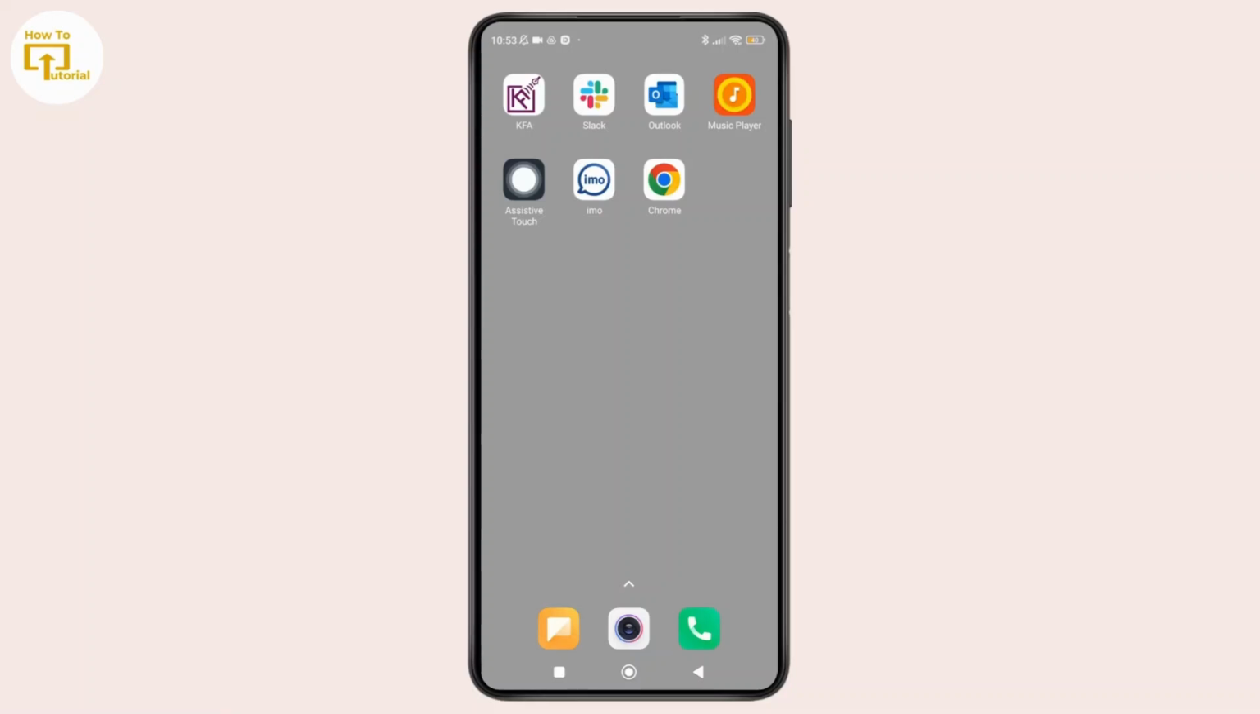In today's video, I'll show you how to clear cookies on your Android device using Google Chrome. So now, without further ado, let's get started.